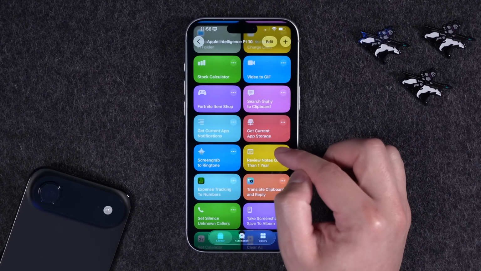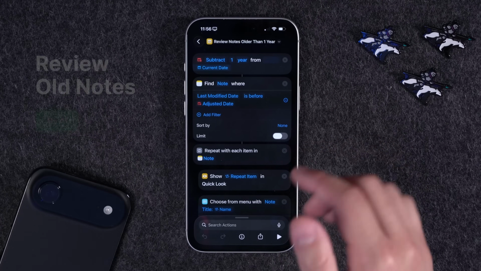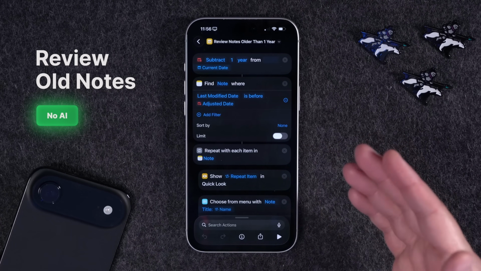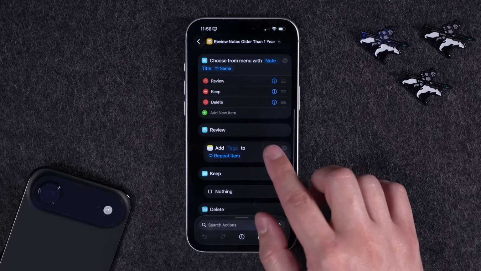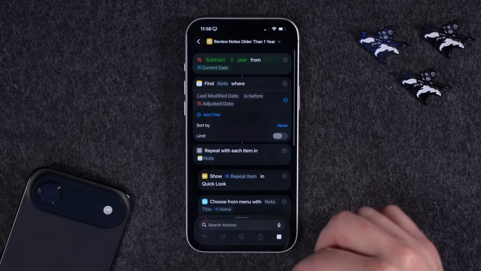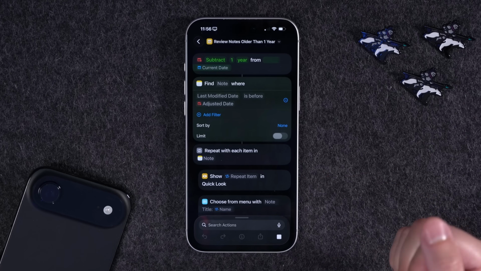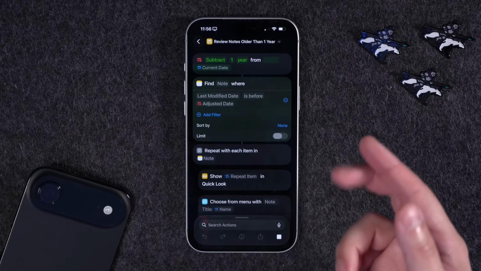Next, a request in the community was they want to review notes that haven't been adjusted or changed in the last year, and then choose whether to keep that note, review it, or delete it. Well, what this shortcut does is we'll check for notes that haven't been modified in the last year. It's going to show you each note with a quick look.